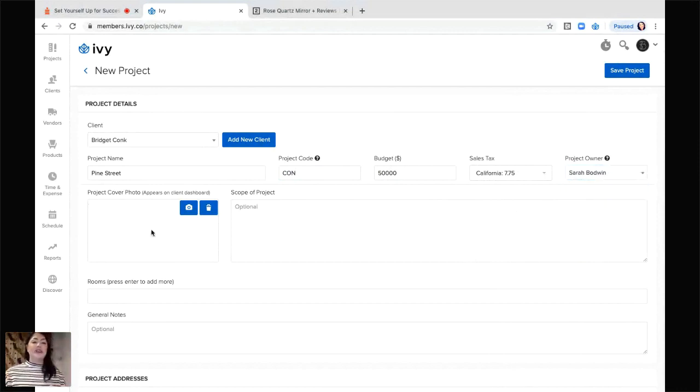Cover photo is great. You can do an inspiration photo. You can do a sketch or a rendering, if you will. You can really do anything you want. I'll just go ahead and select something random from, let's see if I have something nice. This is cool. So we're doing her living room. I'm going to include an inspiration photo.